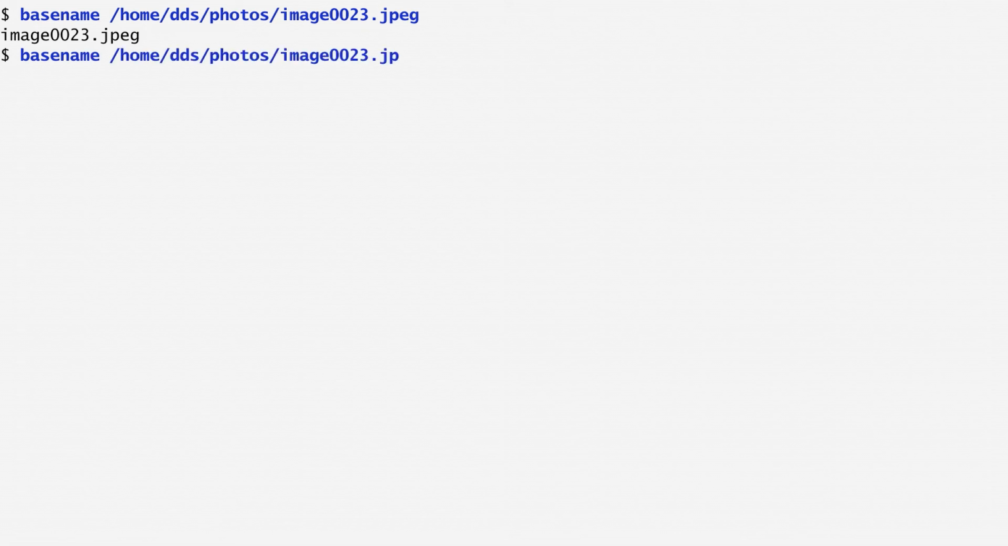In its simplest form, basename takes as an argument a file path and outputs just the file name without its directory components. Here, running basename on /home/dds/photos/image0023.jpg outputs just the file name, image0023.jpg. In addition to a file path, basename can also take as an argument a file extension. This removes the file's extension. See here how we only get image0023.